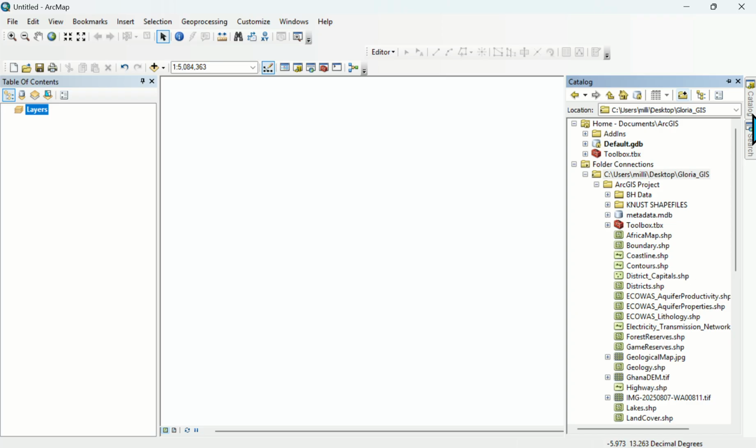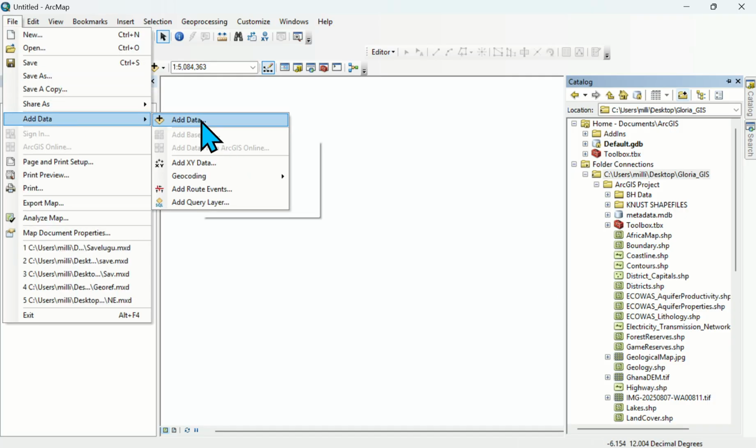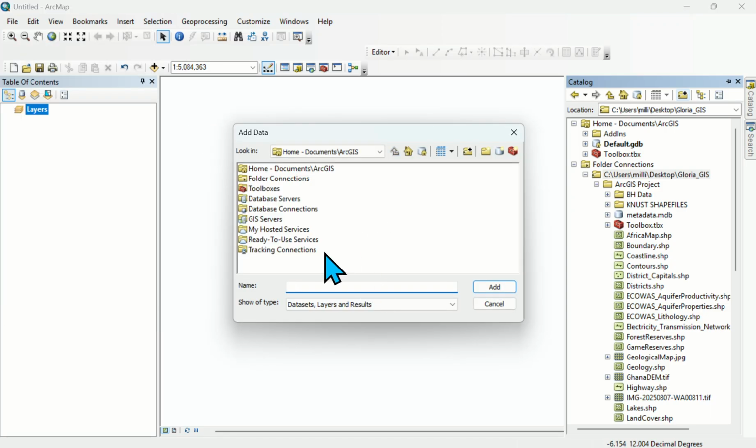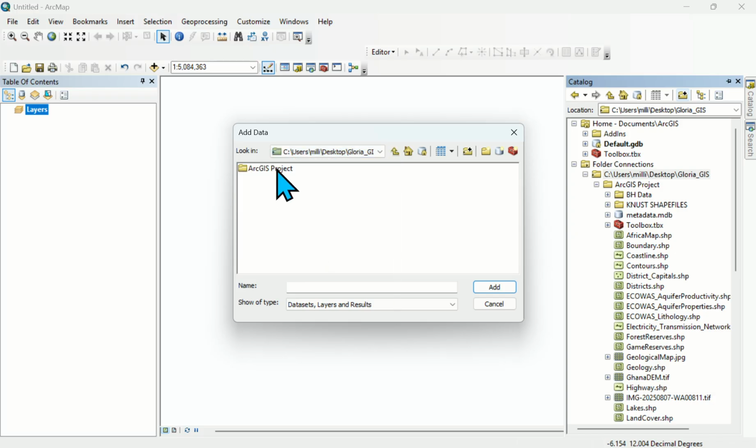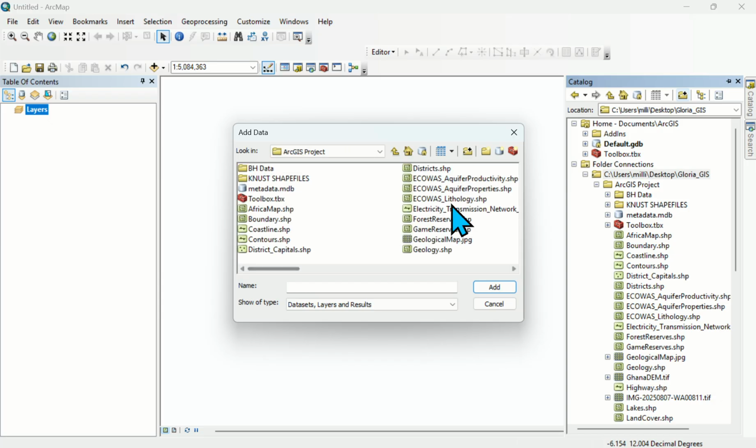In order to do that, there are two ways to bring in data. It's either you come directly to the catalog in here, then you drag those data to your workspace, or you go to File, Add Data, then again Add Data, then you move to the folder. Since I'm working in the Gloria underscore GIS folder, which is up here, then I'll come to ArcGIS projects. Then over here, I can select as many data as I want to bring in based on my preference or based on what I want to show, right?